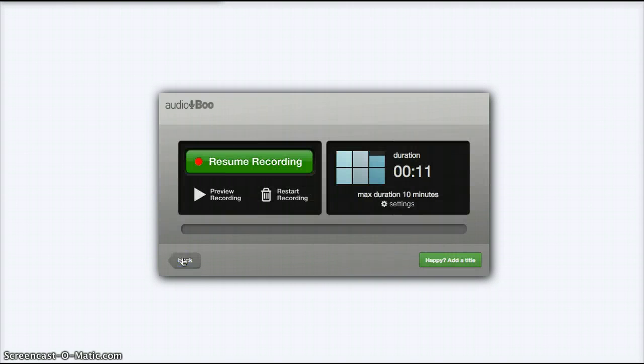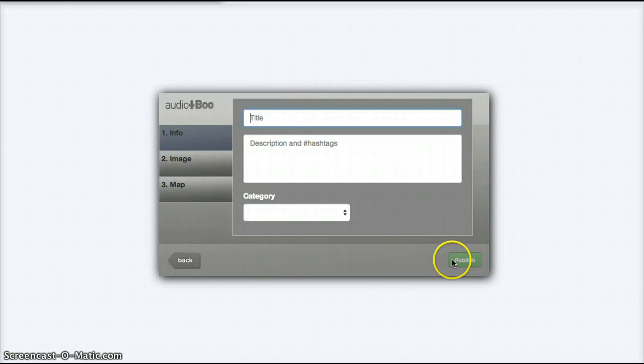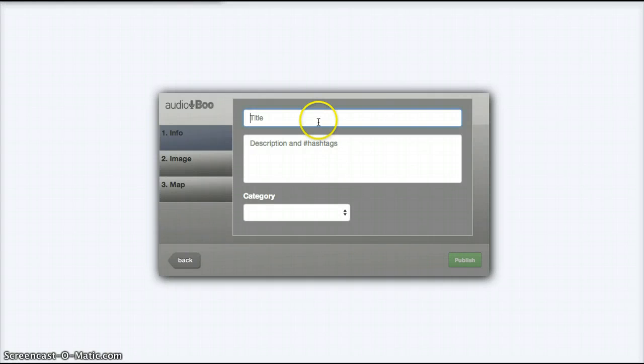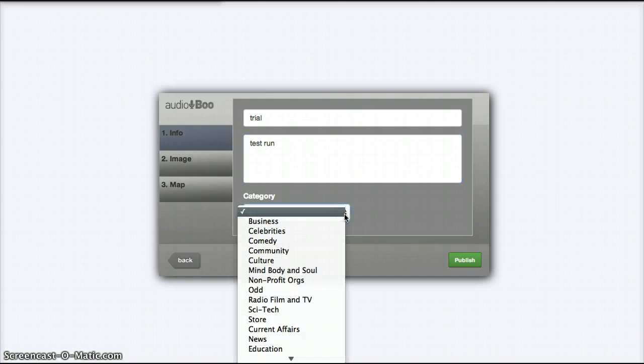Again, easy back tabs, very nice. So you add a title and then you can just publish it. Cool. Okay, well that's really not of worth to publish, but let's just go ahead and look at it real fast. So, this is a trial and test run. Okay, category random.